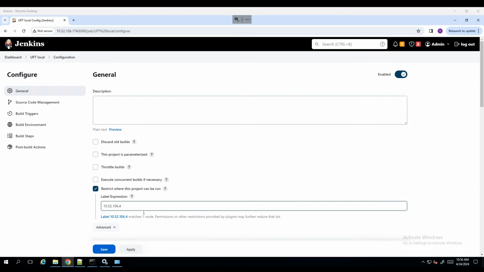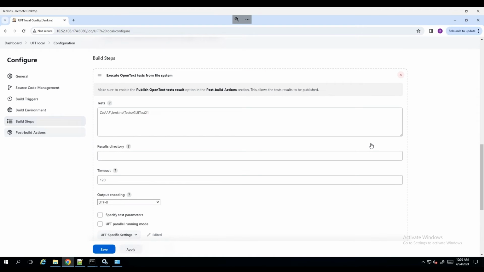Next, go to Build Steps and create a new one with the option Execute OpenText tests from File System. Then you need to specify the path to the UFT tests, each line for each test. There are other settings in this section, but let's go with default settings for now.